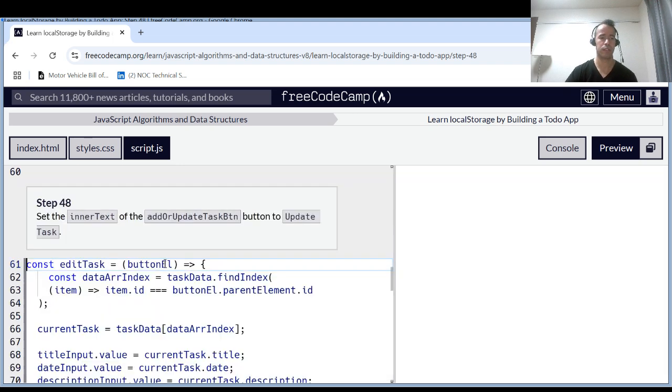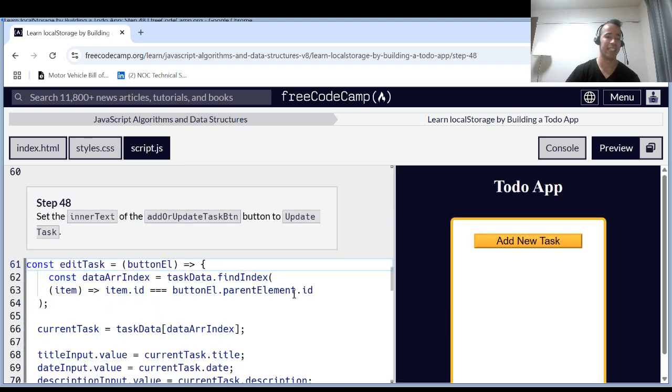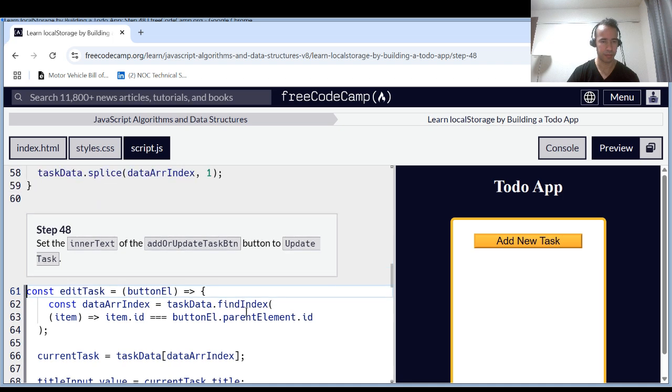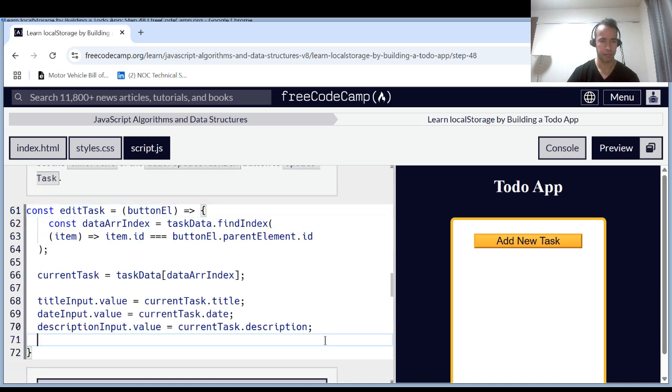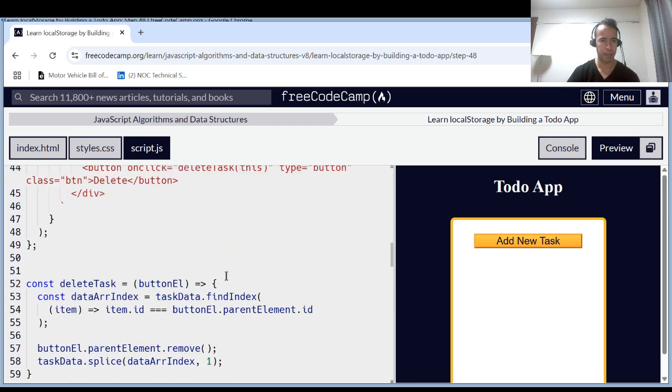Okie dokie. Step 48. Set the inner text of the add or update task button to update the task. Okay. Edit task. The inner text of the add or update button. So the add update.